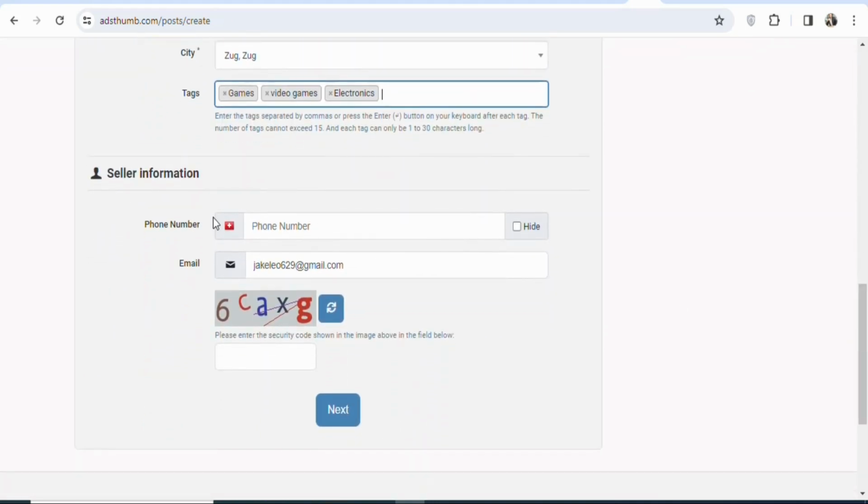Once you scroll down, you can see phone number. If you want, you can enter a phone number right here. You can get a fake phone number and then enter it here. Once that is done, your email address, if you want, you can change it. Once that is done, you have to enter the captcha code here. So enter 6CAXG, something like this. Once that is done, click on next.